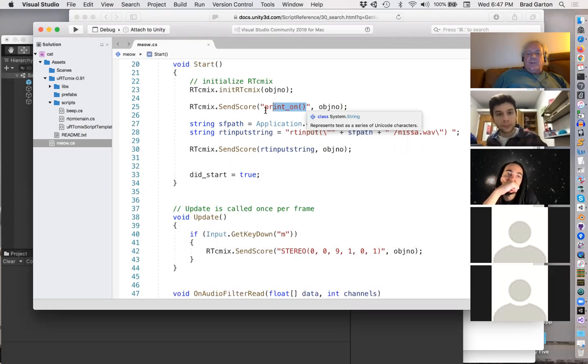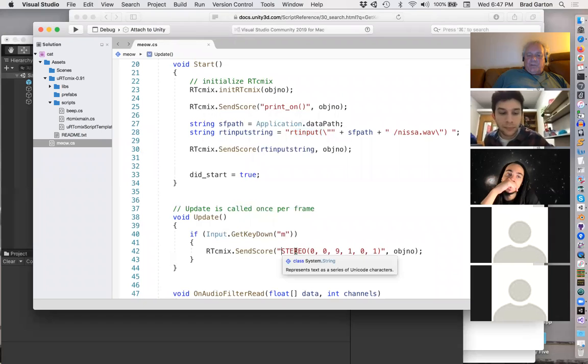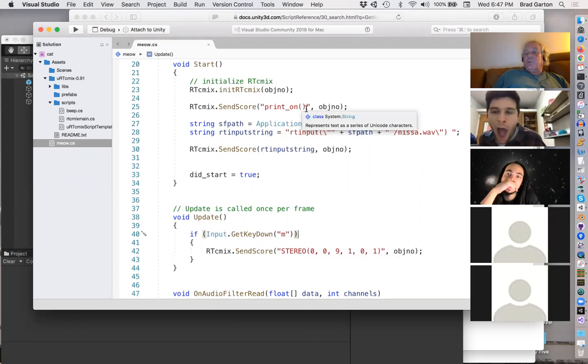So this is an RTcmix command, just like RT input, just like stereo, all that good stuff. Only what it's doing is turning printing on. Now, why do we have it off by default? Because this is actually a somewhat expensive operation in terms of computer CPU.